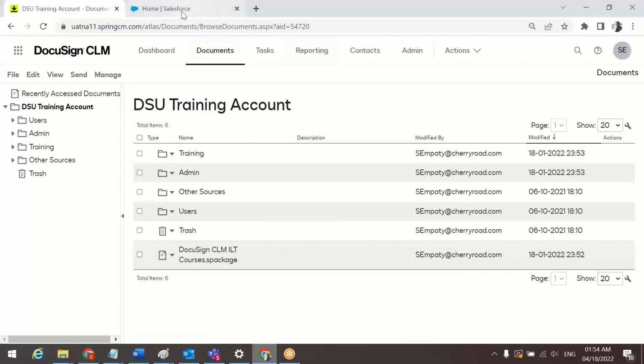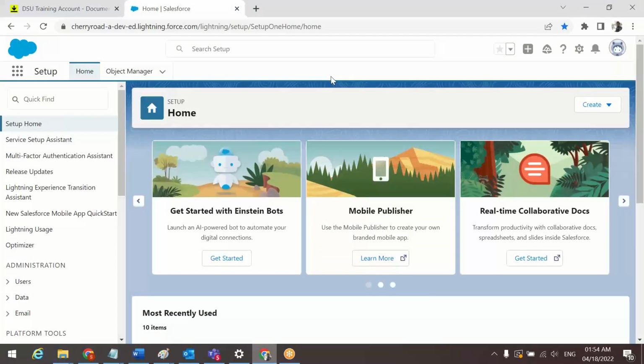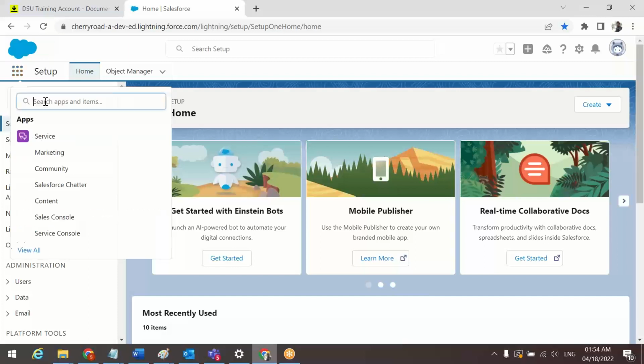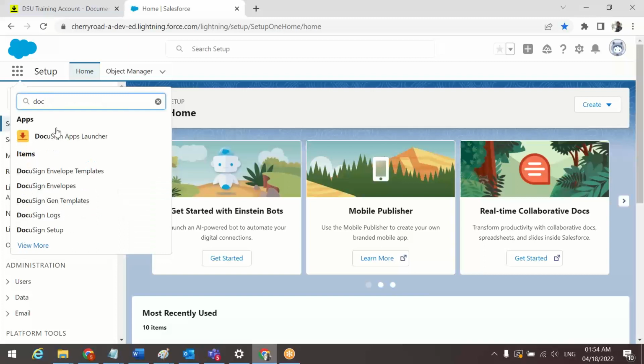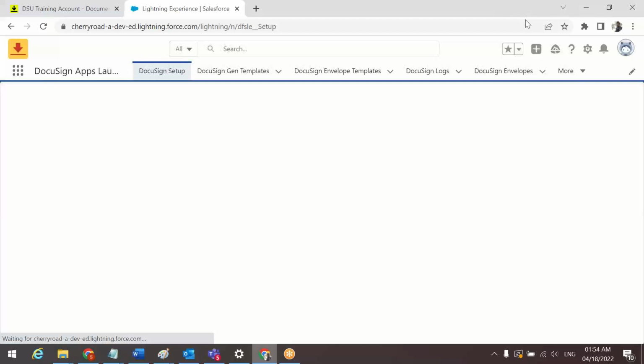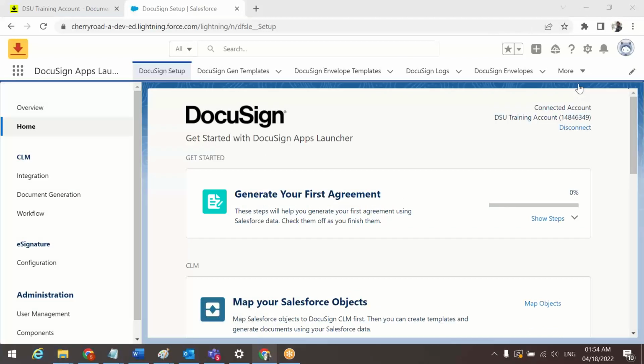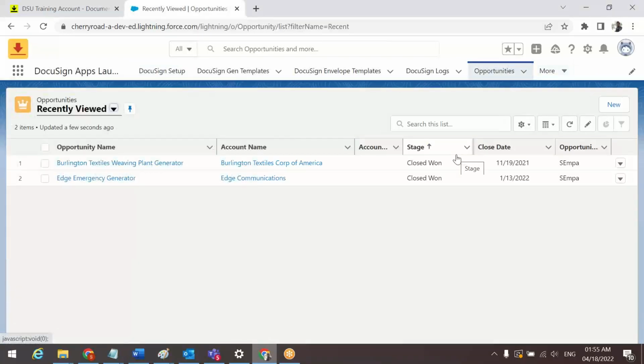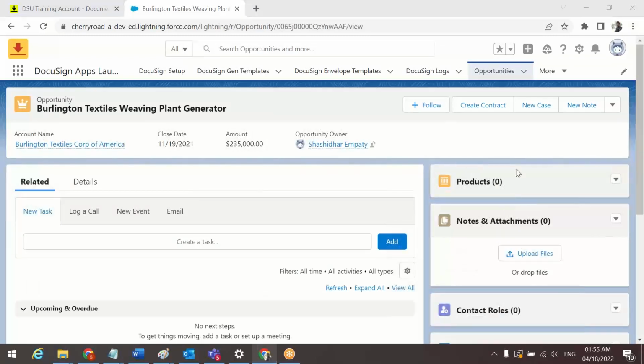The home page of CLM, and I have logged into CLM where we have created a contract. So into the apps launcher, I'm going to select the DocuSign apps launcher. In DocuSign apps launcher, I'm going to go to more. I'm going to select the opportunities page here. In the opportunity, I'm going to select Burlington Textiles viewing plan. So this is the Burlington Textiles viewing plan generator.